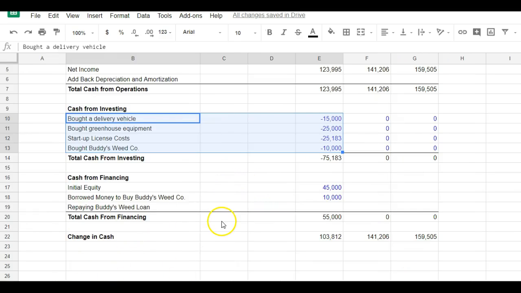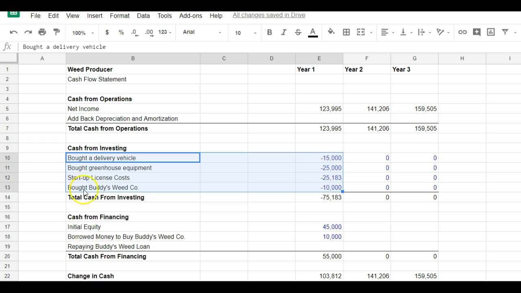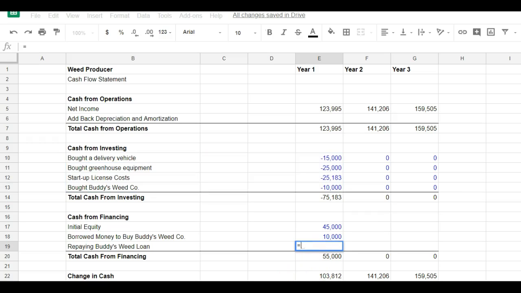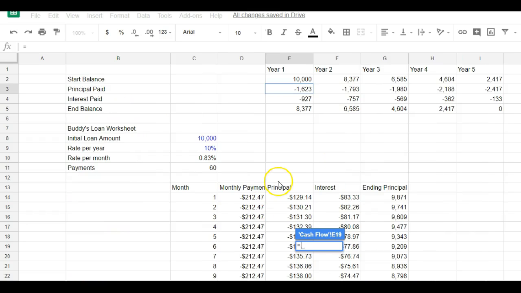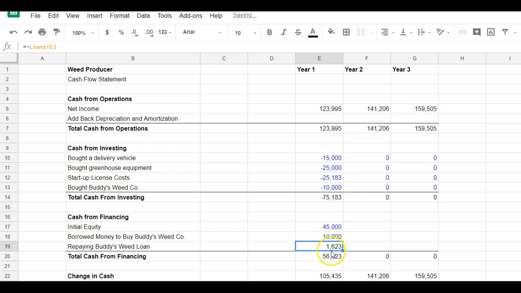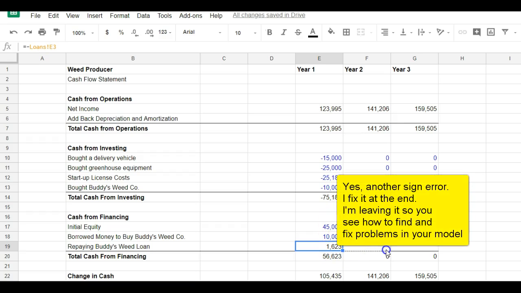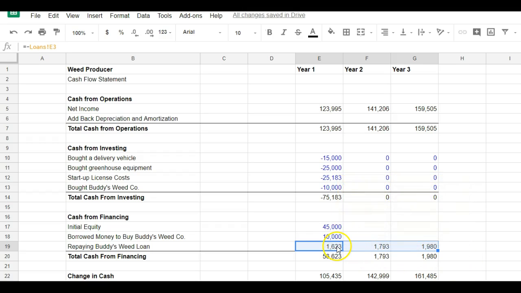All right, my cash flow statement looks pretty good. Oh, we got repaying Buddy's loan, so we can actually put the principal payments here. We know that we made a principal payment here, so equals, principal payment is right there. We made some principal payments. Take that across. There we go. Brought in 10,000, but we paid off 1,600 of it, right? Okay, we're getting there. What else do we have?